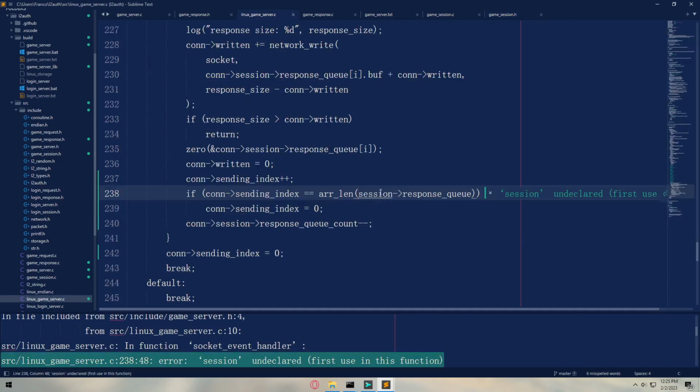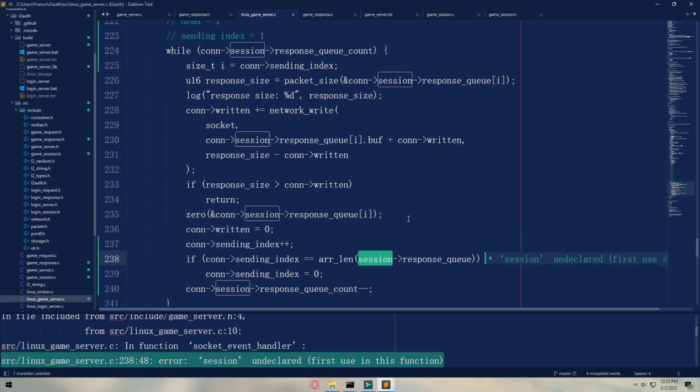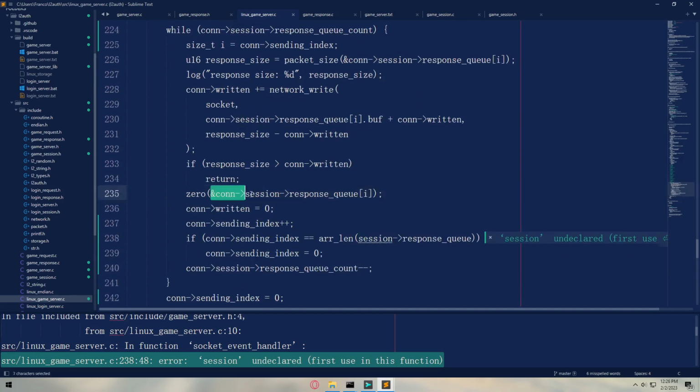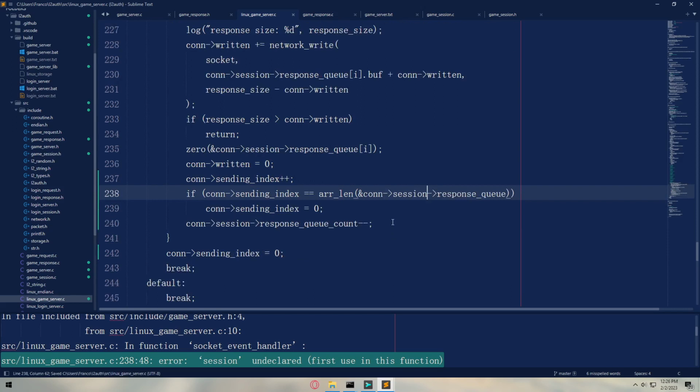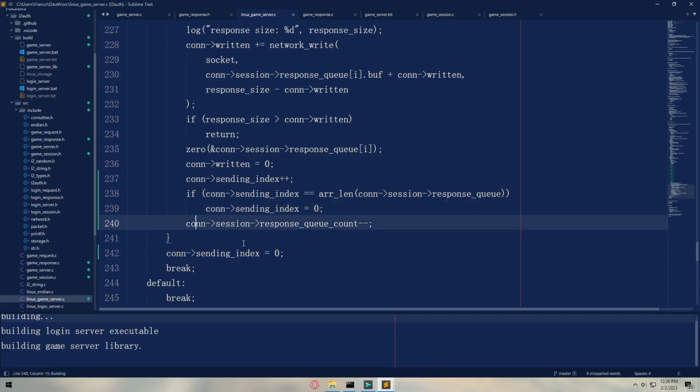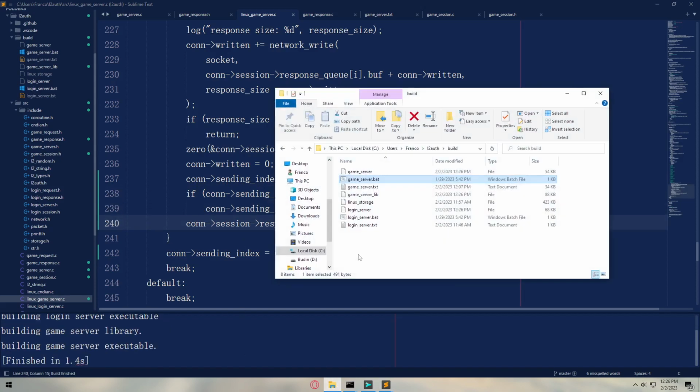What's the problem? Oh, this should be like that. And sending index. Yeah, this is fine. But this I think should be like this. Count. Is that so? No. This is count. What am I doing? There we go. Now it should be fine. There we go. And let's see.